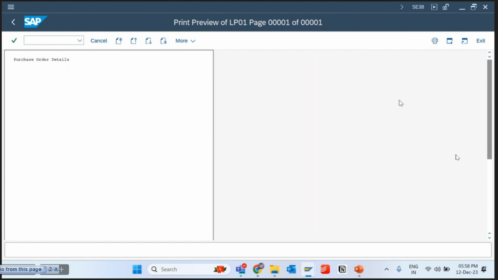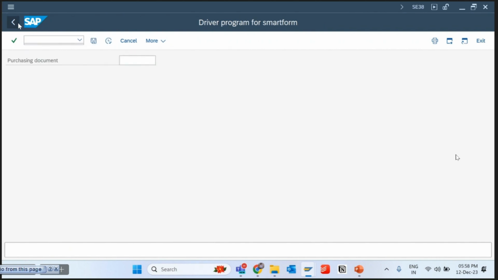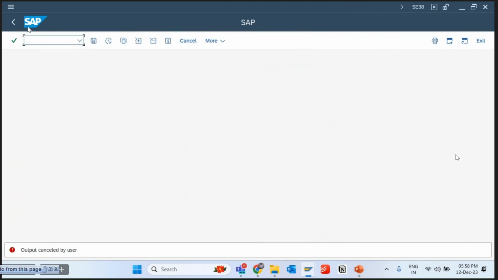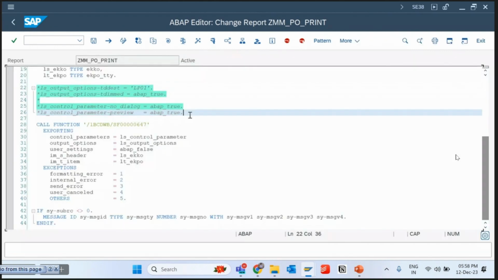Okay. So here we only have a single line. For now, it's only a single line, but we will be designing this page. We'll see that. But now the point is how to call it in a program. That's the part we are checking. Sometimes the user will not be comfortable filling these details and clicking on print preview. He wants the smartform to be displayed automatically whenever he executes the program.